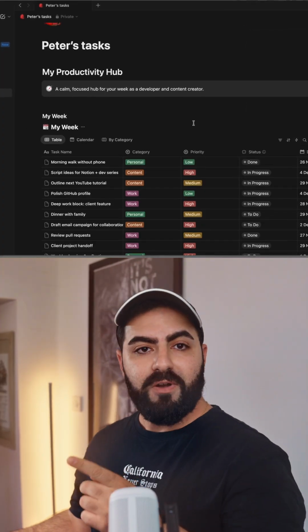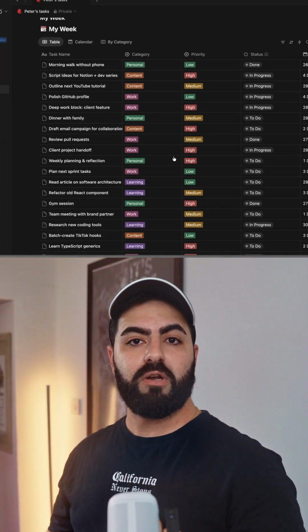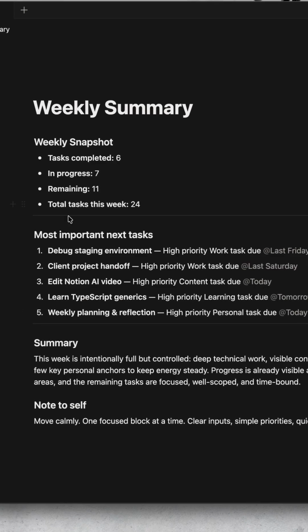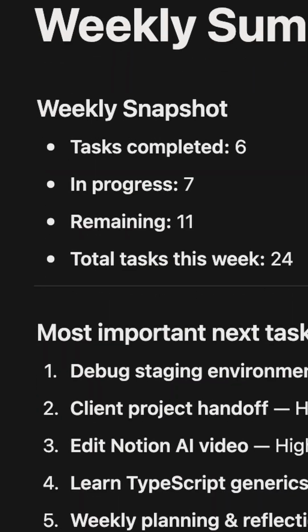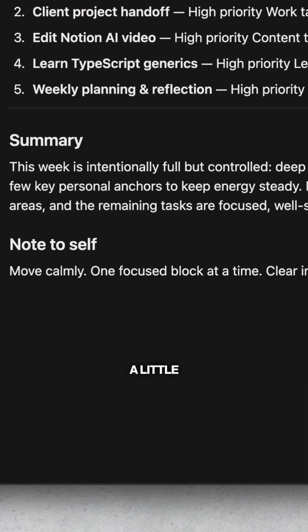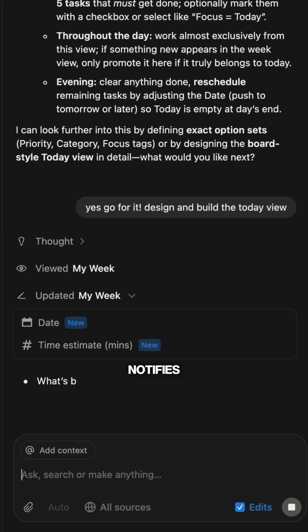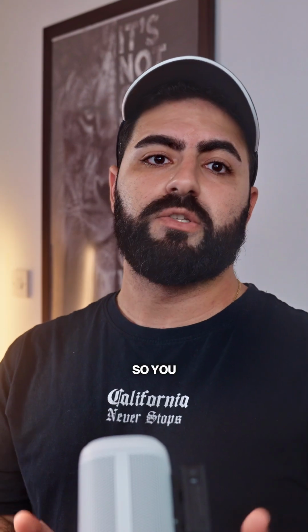It's created a fully functional productivity hub filled with tasks, projects, priorities, and even personal goals. And then it wrote a summary, a full weekly report: how many tasks are done, what's coming up next, and even a little motivational note at the end. Notion's agent doesn't just write text, it reads, decides, updates, and even notifies you when it's done. You can always review the changes so you stay in control.